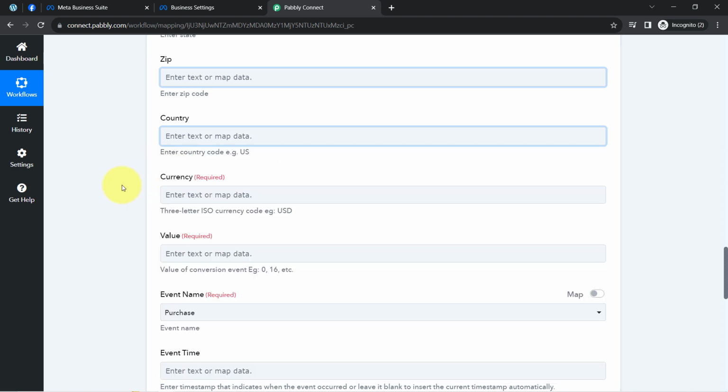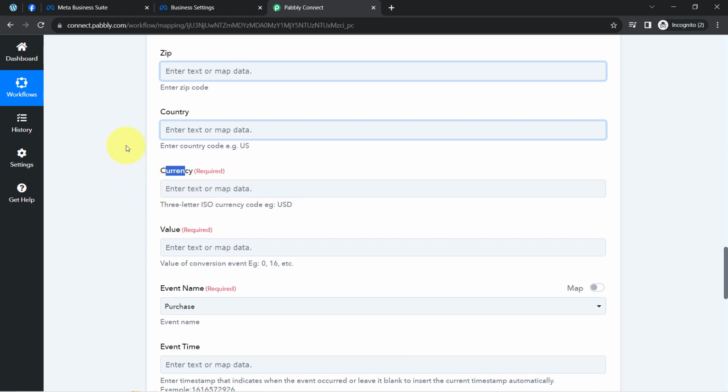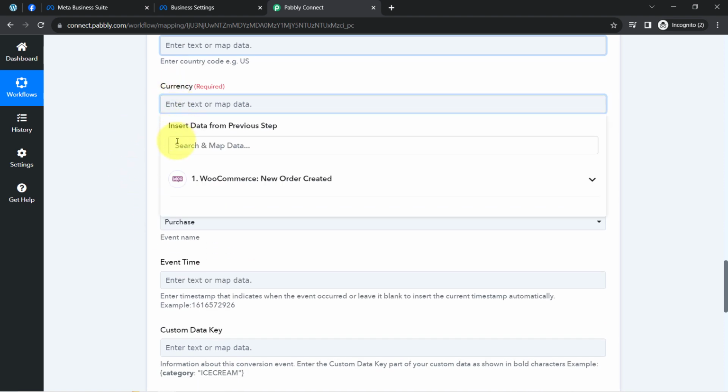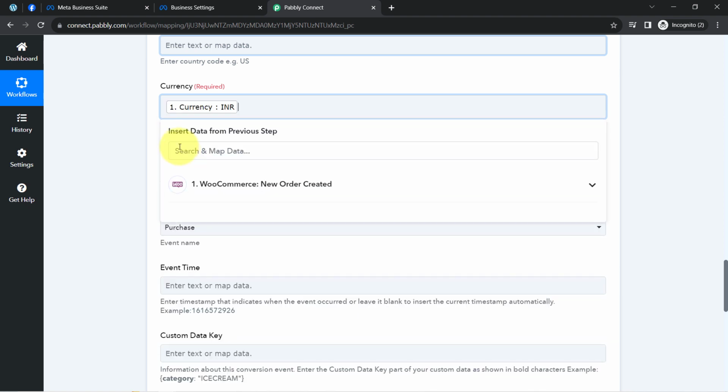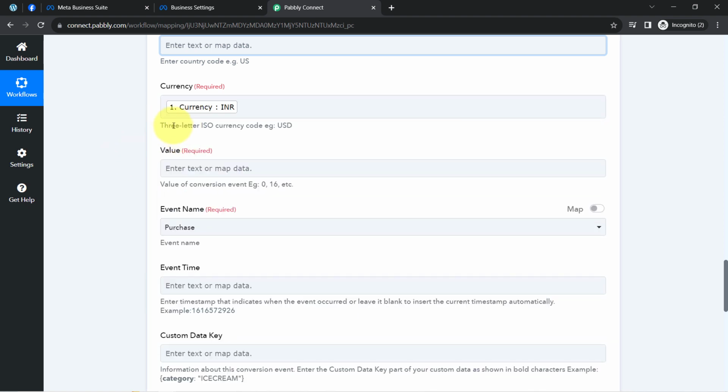Okay, so I am leaving these fields blank because these are not mandatory fields, but currency, value and event name are the required fields. So I'm going to provide the data. So it is asking for the currency, so let us search for the currency, and yes, we do have the currency which I have mapped successfully, and it should be in the ISO format only.